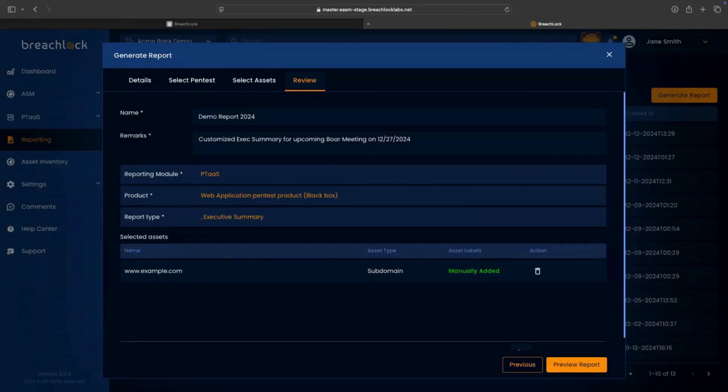The last screen before previewing and generating the report is Review. Here the user can review the reporting criteria to make sure it includes everything the user would like in the report. Should the user wish to make a change, they can simply hit the Previous button. Let's say the user selected multiple assets for report generation and decides that they would like to delete one of the assets from the report. The user can simply select the trash can under the action column and delete the asset.